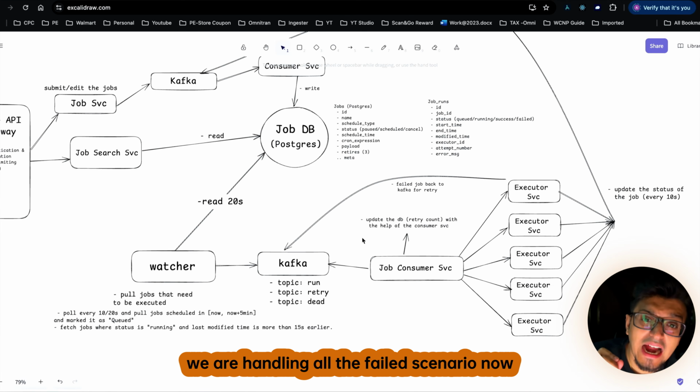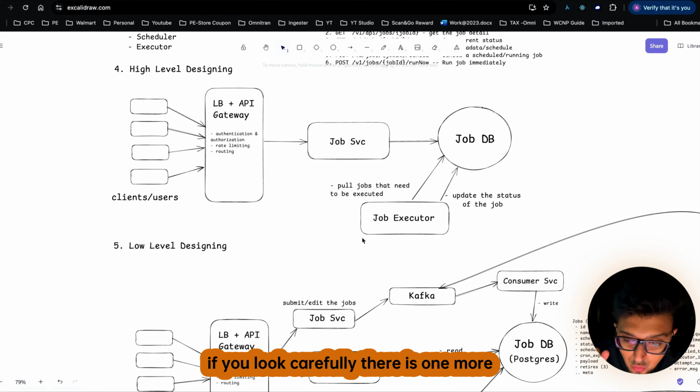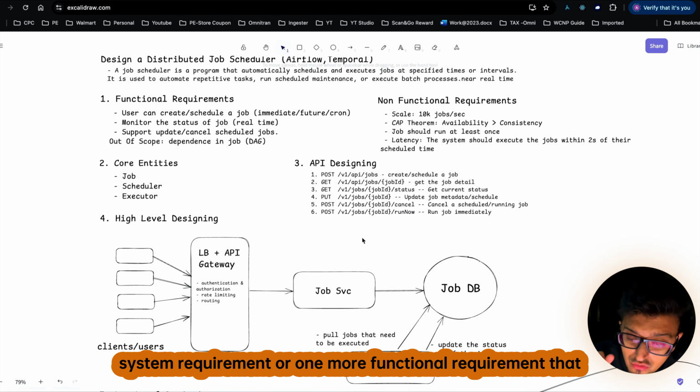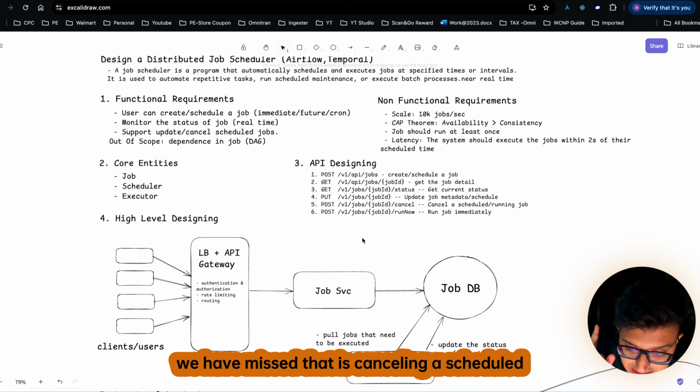So this is how we are handling all the failed scenarios. Now if you look carefully, there is one more functional requirement that we have missed. That is cancelling a scheduled job.